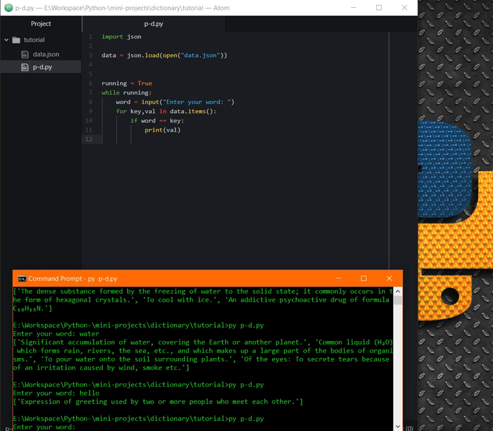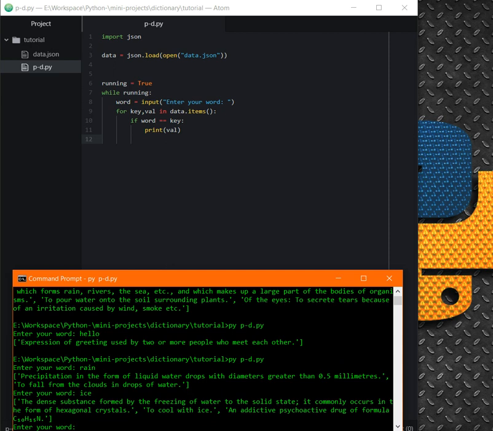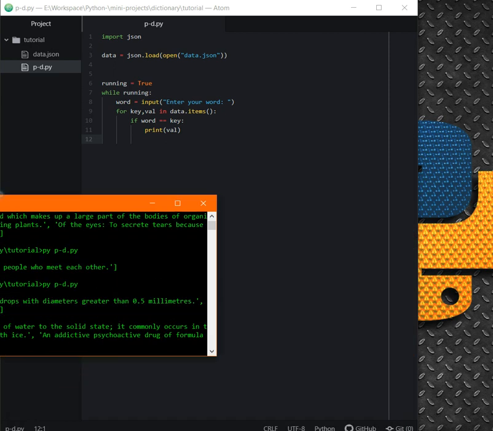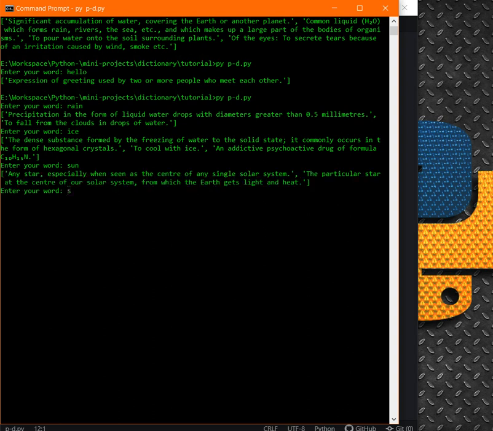Enter your word. Let's say rain. We have a definition here, and for ice, for example, we have a definition. When I make this command line a little bit bigger, it's better. For example, sun, or even solar system. So it's up and running.